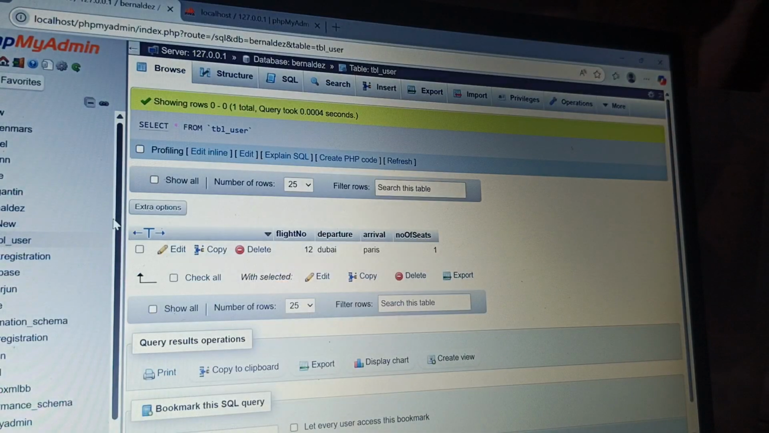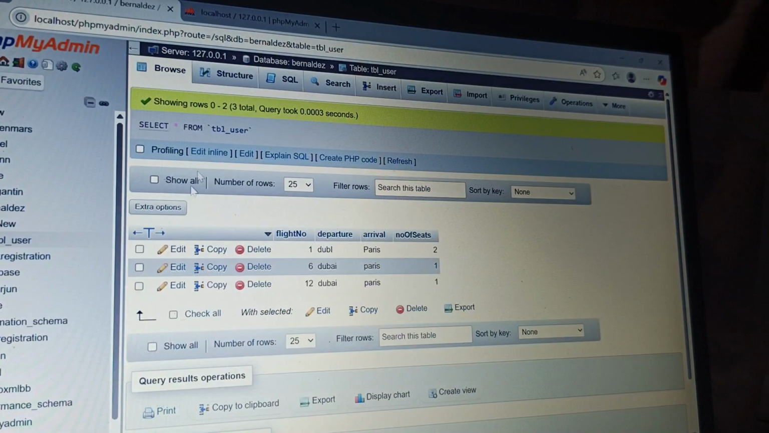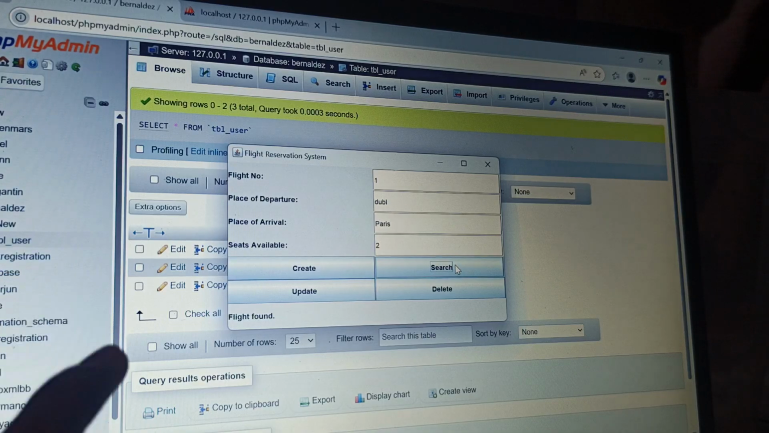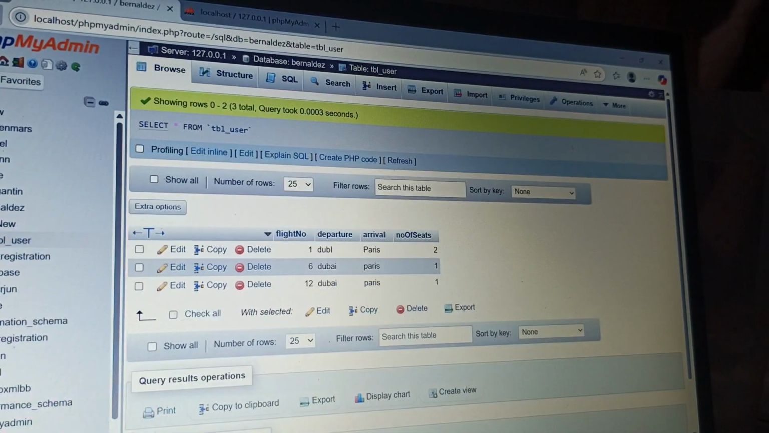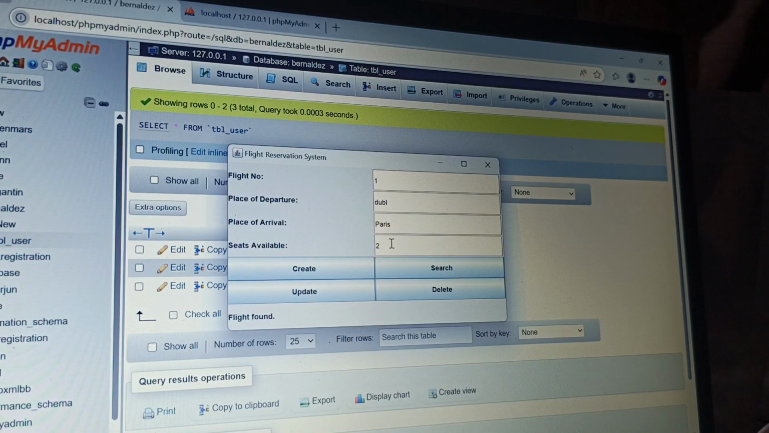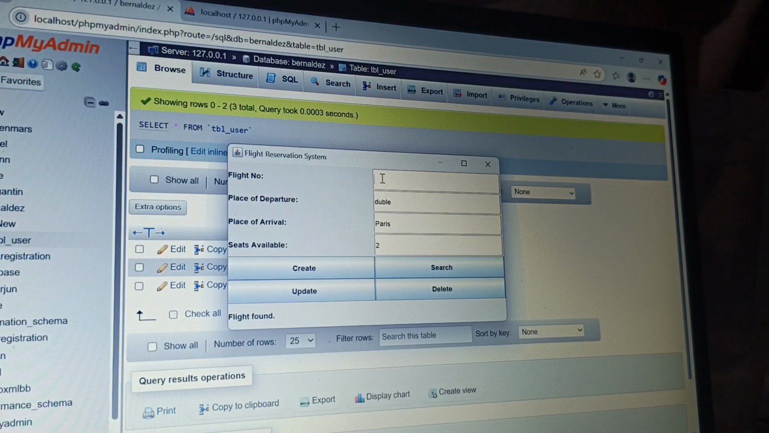Successfully. Here, this is the new one, Paris job. Then we need to search it. Flight found. Here, the flight found. Then add to update it.